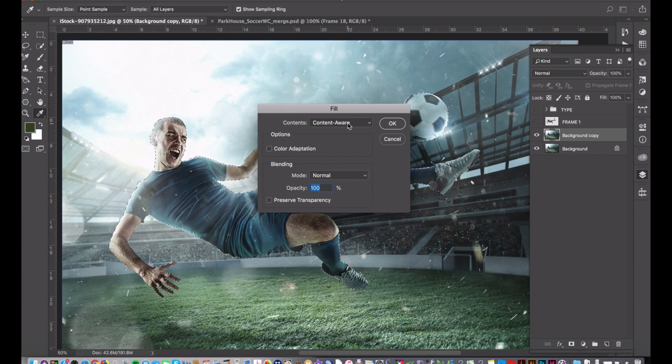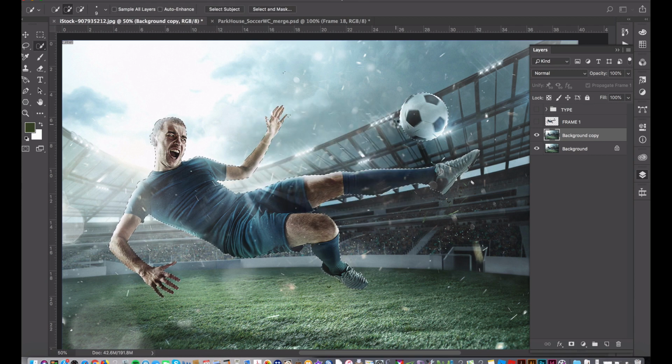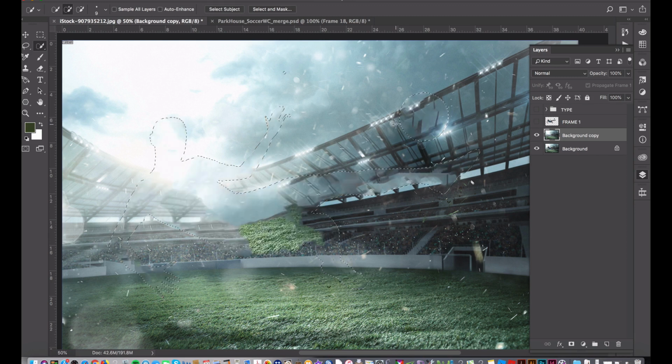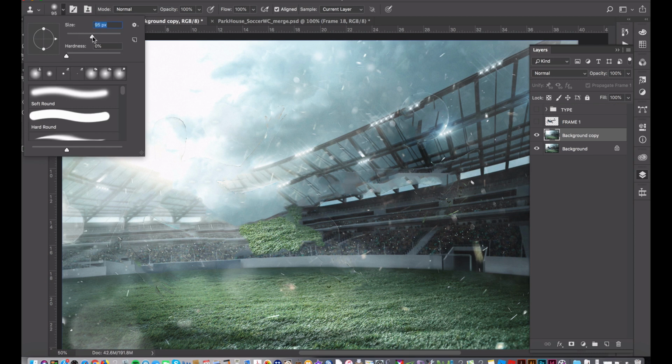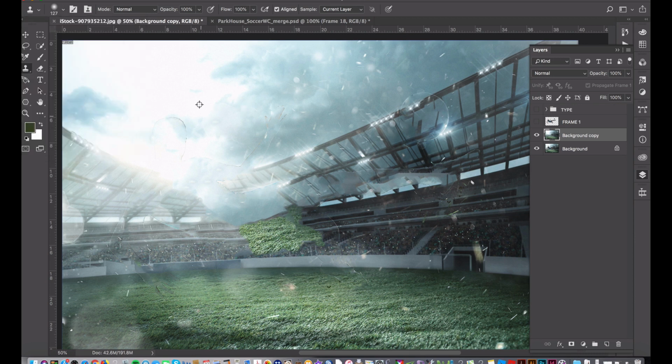So I could use some of the detail around the image to fill those areas just to save some time. So I'm just going to go OK, and we can see what we get. It's not going to be perfect, of course, it's far from perfect, but it saves me some time, and I'm going to deselect there. And then use your clone stamp tool to start to cover those areas on the edges of my soccer player. So I can just delete it.